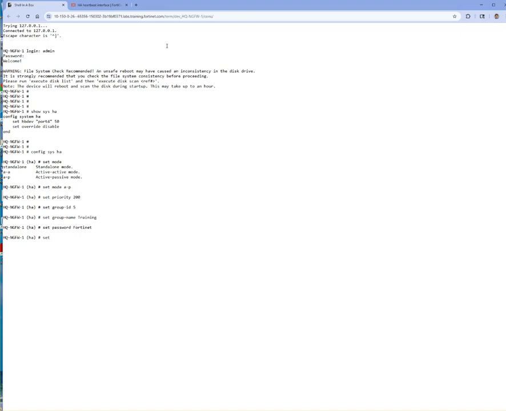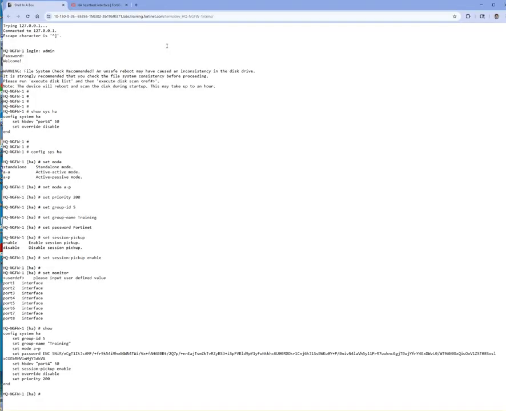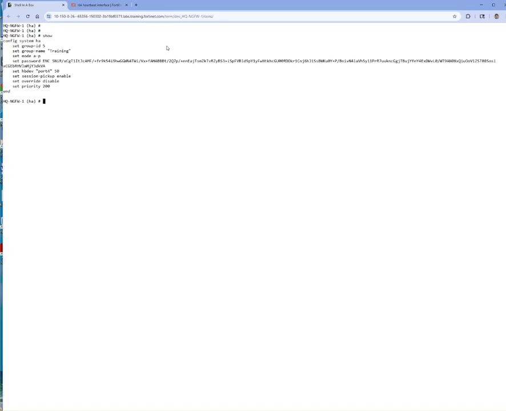Set session pickup enable. This will allow the session synchronization of connection-oriented TCP protocol. And set monitor interface. So far, that's what we have. Start over here. Show. Set monitor interface is not configured.